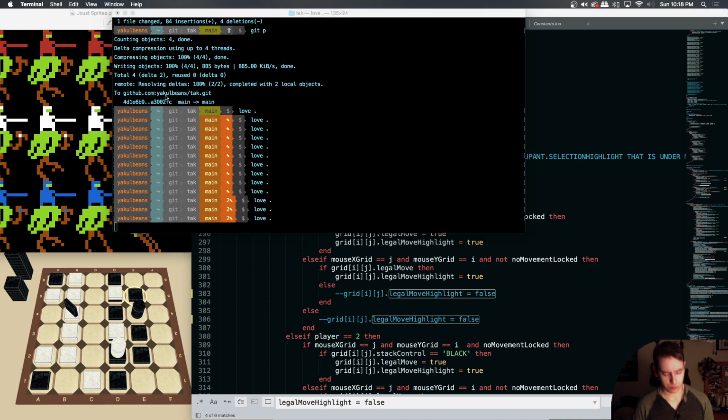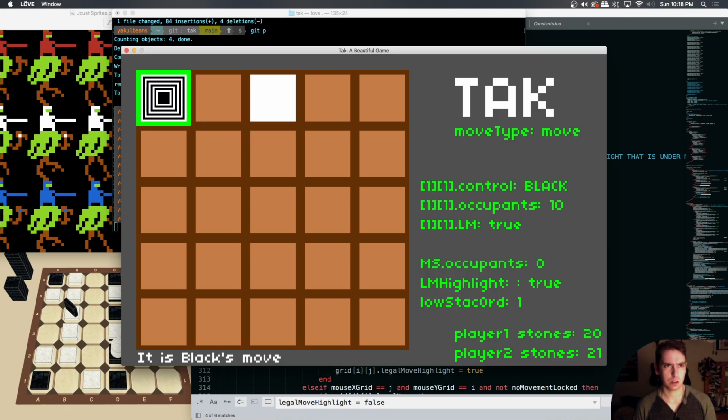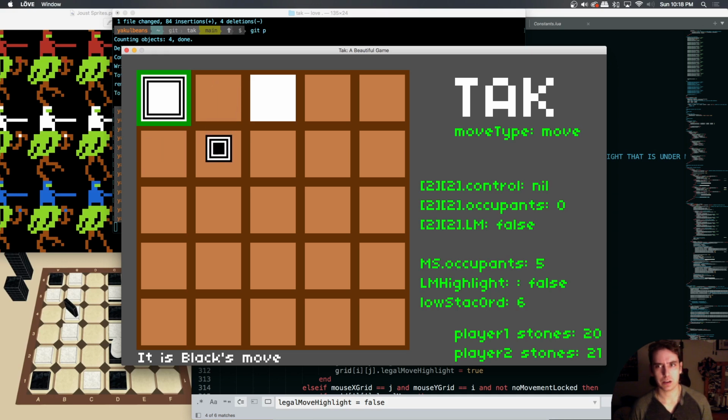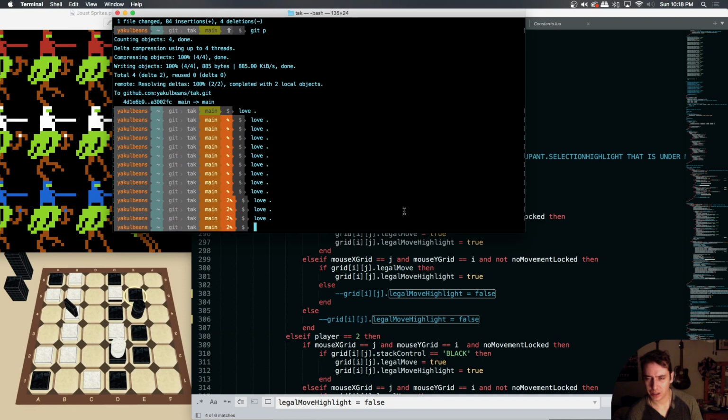Now, before we lock in our stones dropped, does it know it's a legal move? No, yeah, it's false. So yeah, it shouldn't render it. They're all false. Yet, when we hit enter, it knows the legal moves, it's just not rendering it. What the heck, dude?